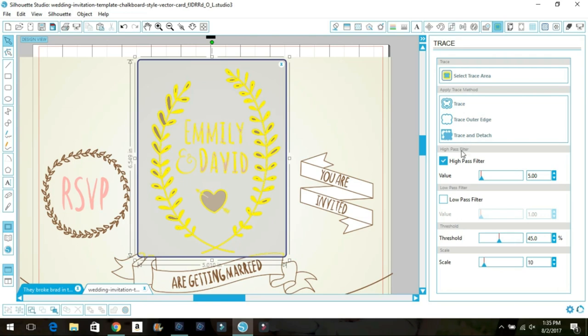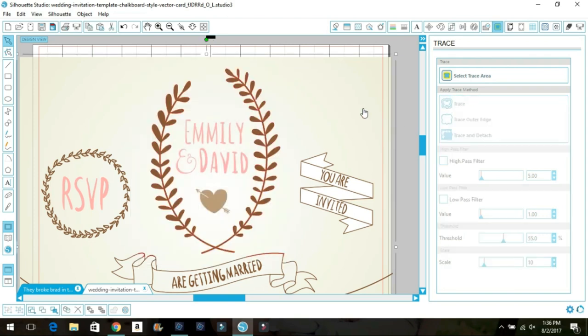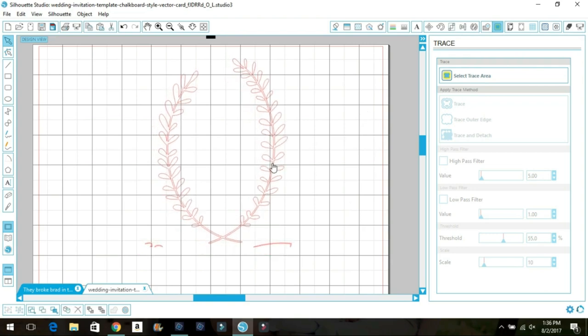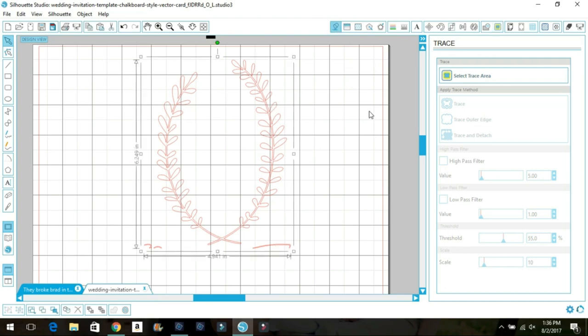Now I'm sure there's other ways to do this, but for me, I always take the high pass filter off, which usually fills it all in, but I like to make sure my lines are nice and crisp, so I take this threshold up a little bit. So we're going to try 55, and that looks pretty good to me. Then you come over here to trace, you delete your background, and then you're left with the wreath and a couple extra little things that your trace grabbed along with it.